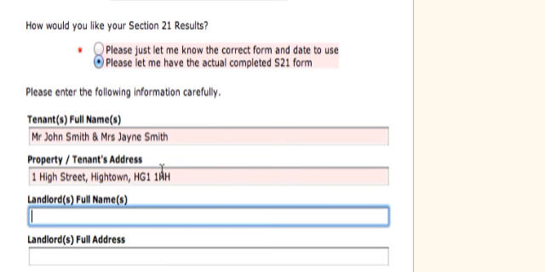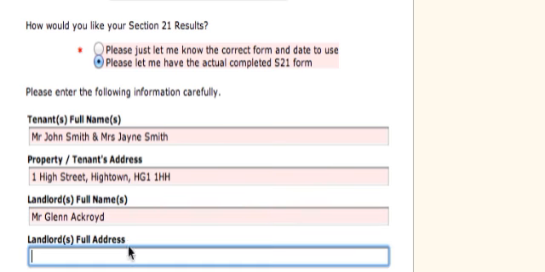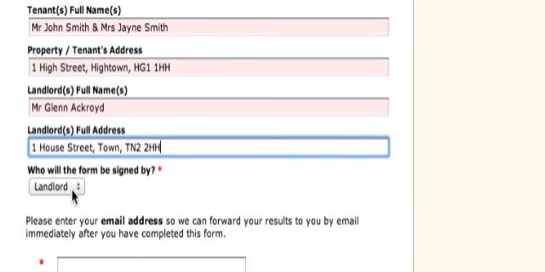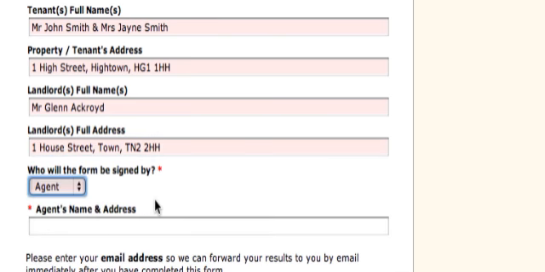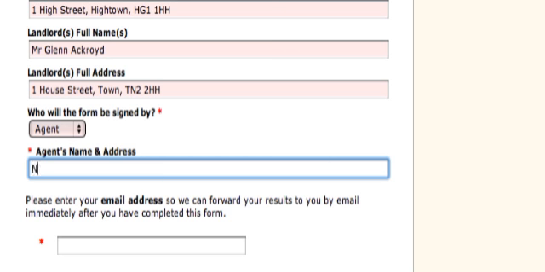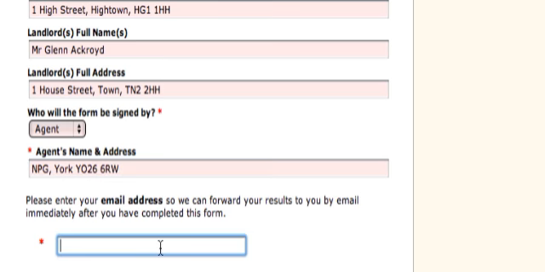And similarly for your own details there, make sure you enter your full names and full address. Postcode should also be entered as well. Now if you're signing this as yourself, leave it as landlord is signing here, but if you're an agent signing on behalf of somebody else, select the agent option and then enter the agent's address in there. Of course any good self-respecting landlord will be using National Property Group, so enter the full address and postcode in there. And the final thing to do is to enter your email address in here.